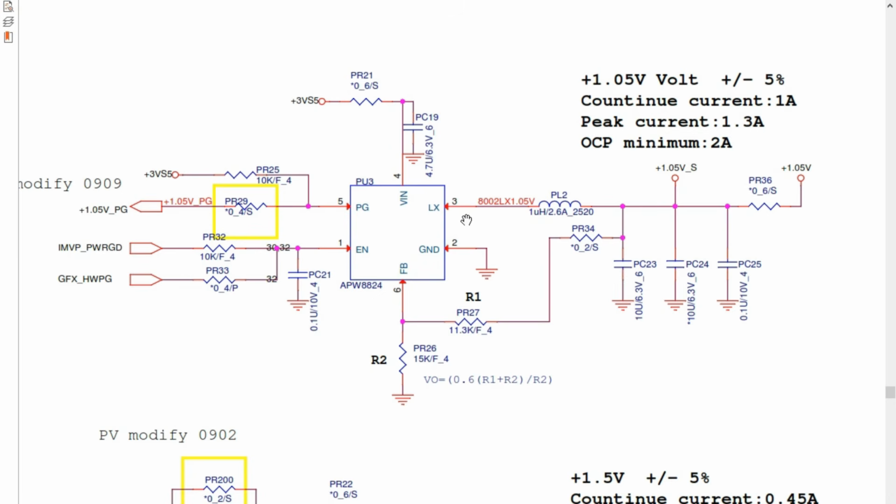Okay, so then we have here, as you can see, an inductor. Always you will find inductors in any circuit. And then, as you can see here, we have PR. This is basically a resistor. This kind of resistor basically is a current sense resistor. It's not a normal resistor. This is a current sense resistor.